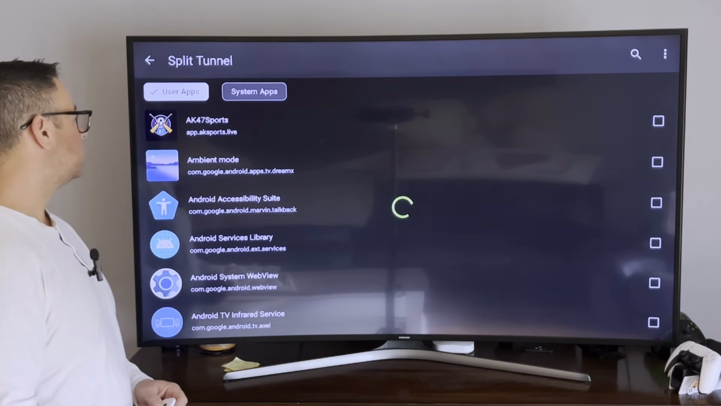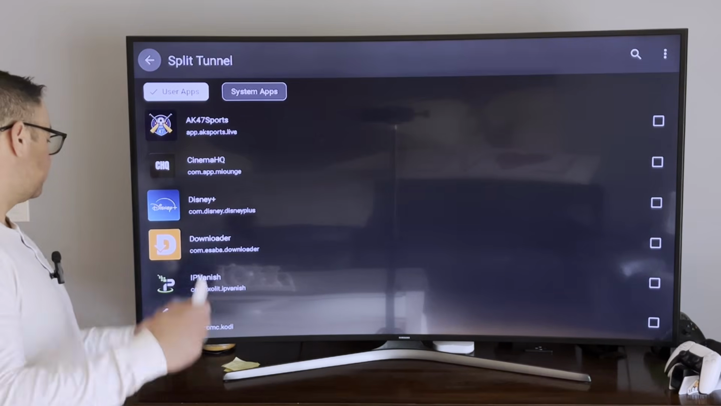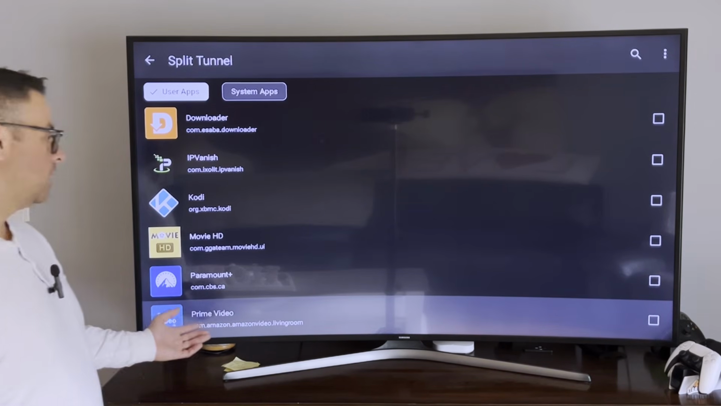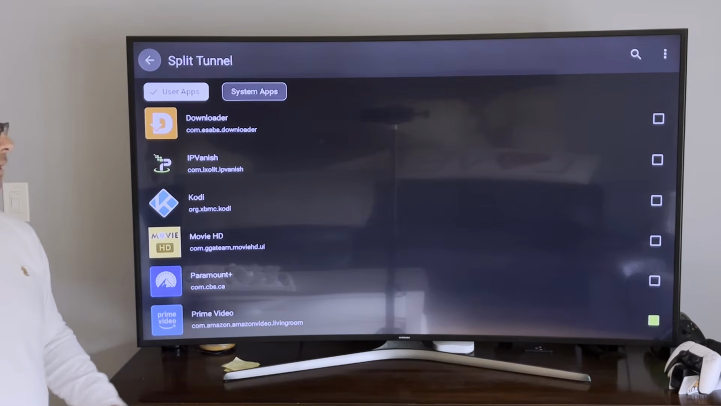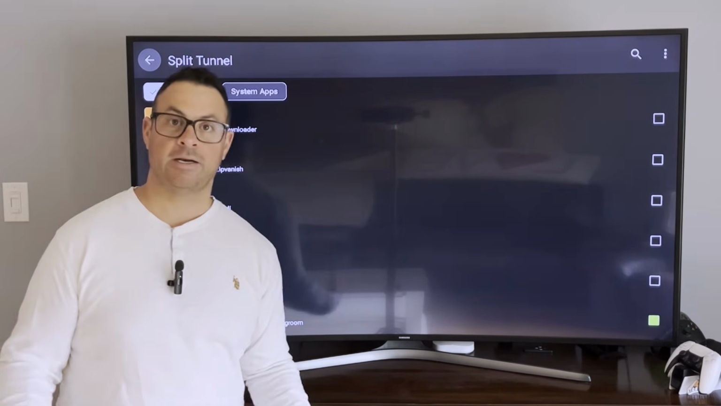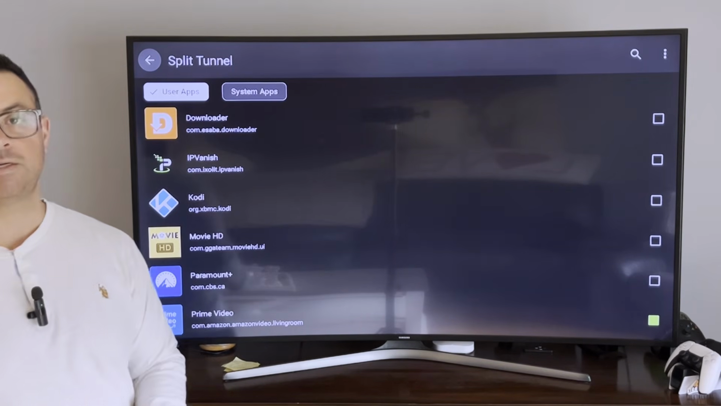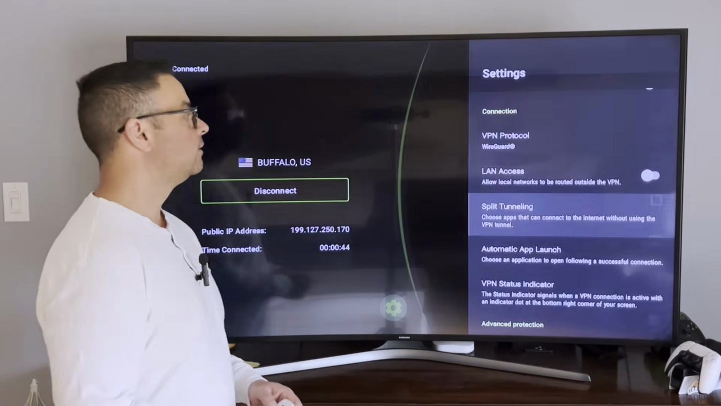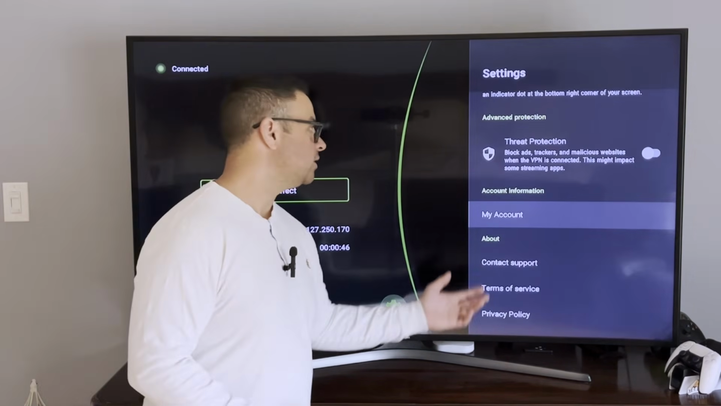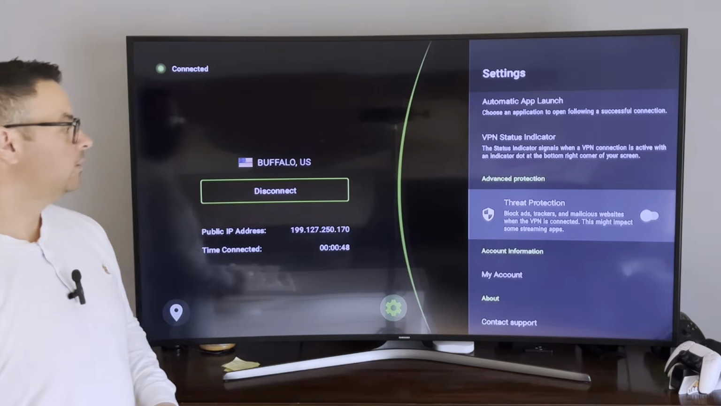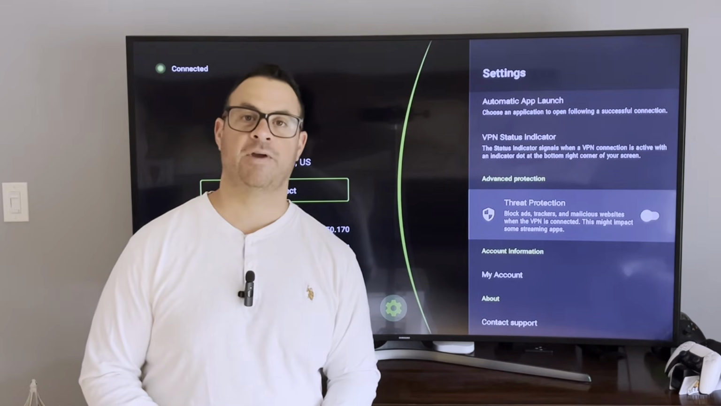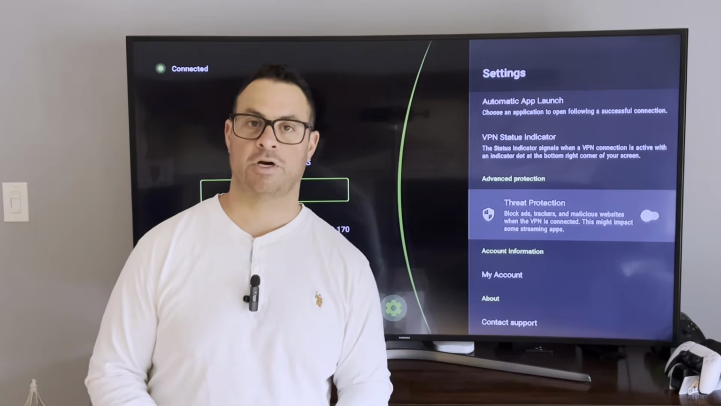Highlight user apps. Here, for instance, I got Prime. I want to keep it in Canada, so I select it so it stays in Canada. Piece of cake. Some other applications like Threat Protect and the ability to automatically have IPVanish turn on as soon as you start your device.